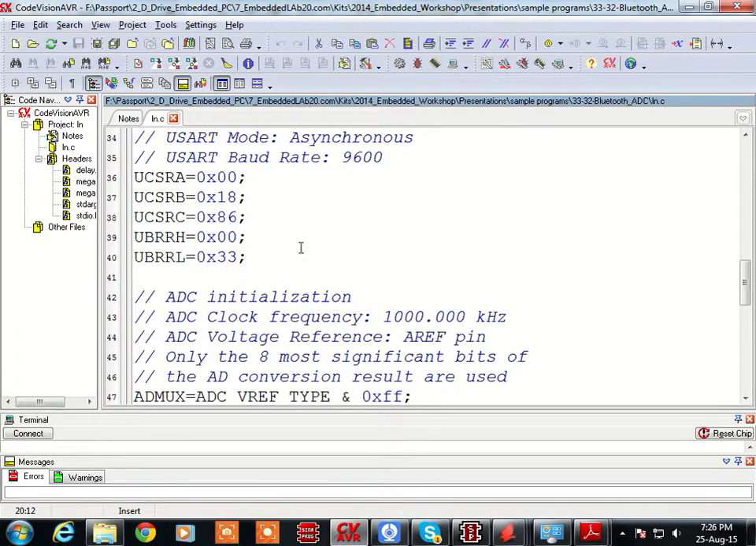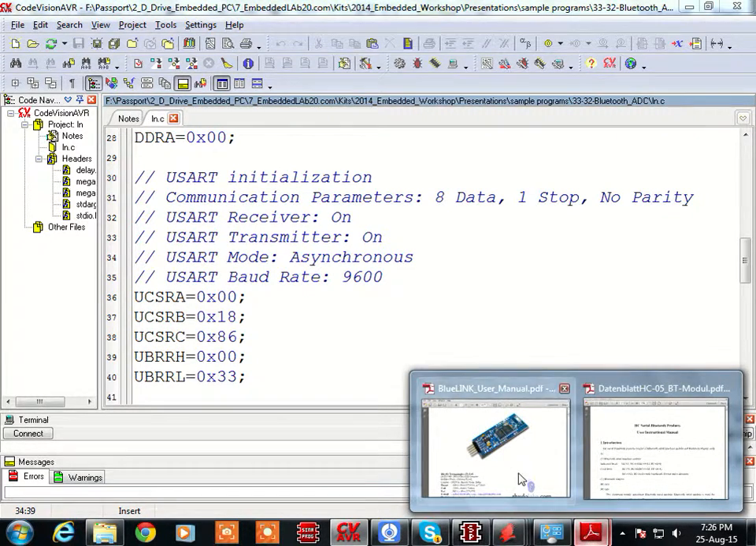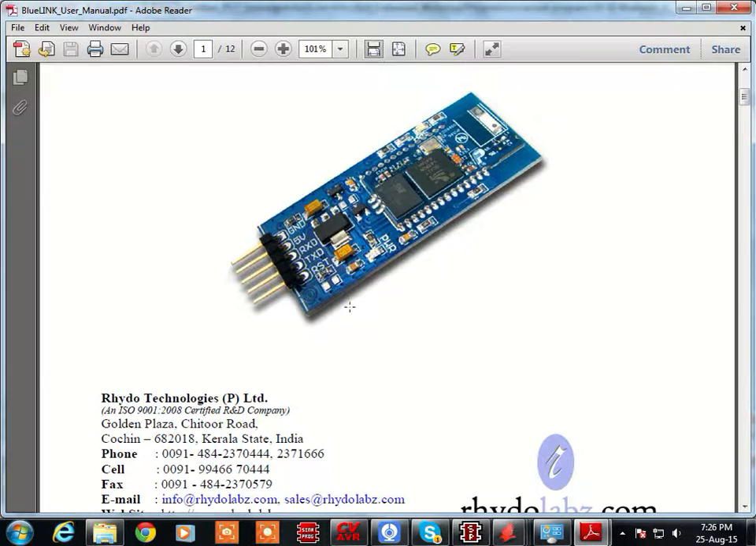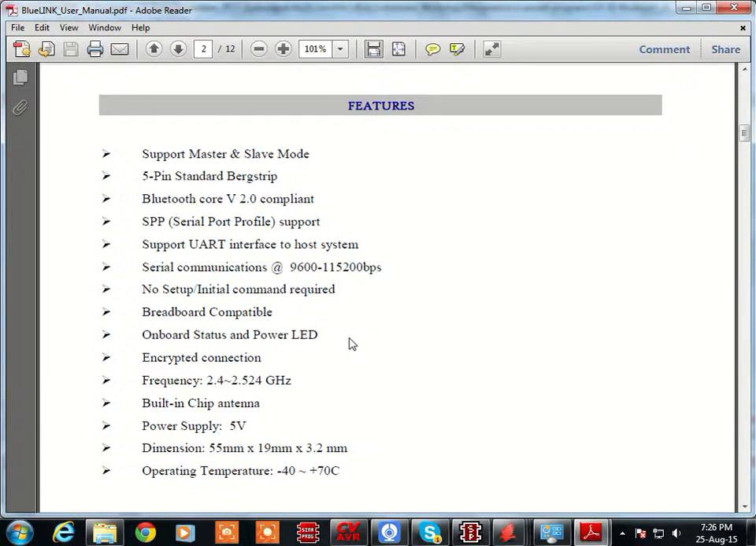However, if you want to make it master or slave, or if you want to change the baud rate, then of course you have to initialize. Otherwise, by default, the Bluetooth uses the standard baud rate, that is 9600. That is the reason in the program we have initialized the microcontroller to the 9600 baud rate, and we want 8 bit data to be transmitted, one stop bit and no parity bit. So this is what by default the Bluetooth is also following.